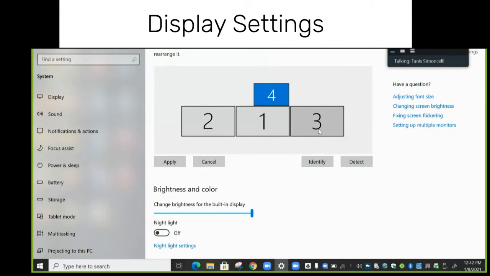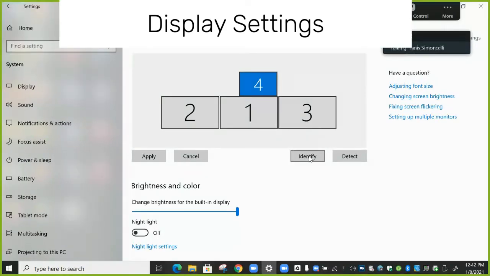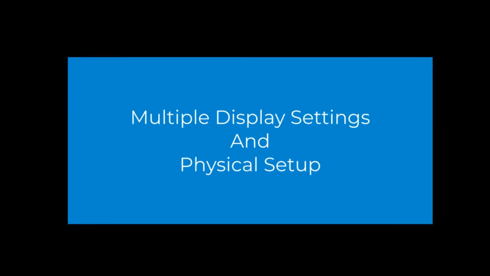So I move my mouse over to number 3 by going to the right, and I move my mouse over to number 2 by going to the left. And again, if it helps you, you can click on Identify throughout this whole process.